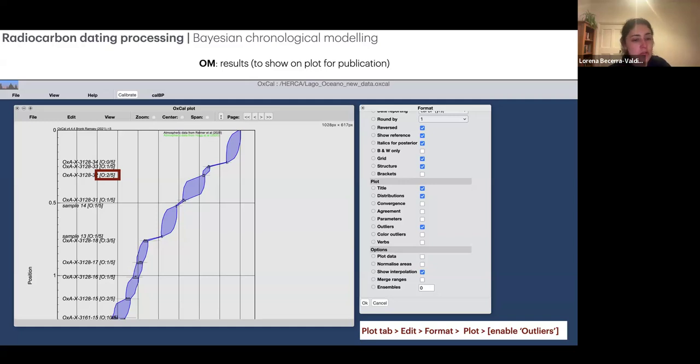None of the ones that you can see in the plot there are identified as major outliers, which is usually anything greater than 60%. I've shown you how to do it there. You go to the plot, edit format, and then you enable that outlier section, or that line, and then you'll see it plotted in this way. That way, when you're talking about the results of the outlier analysis in your text, you can refer to the figure, and there you have the results.